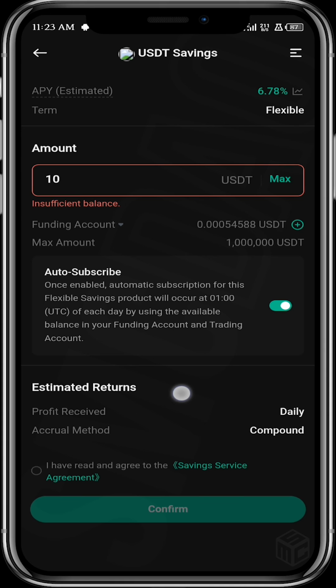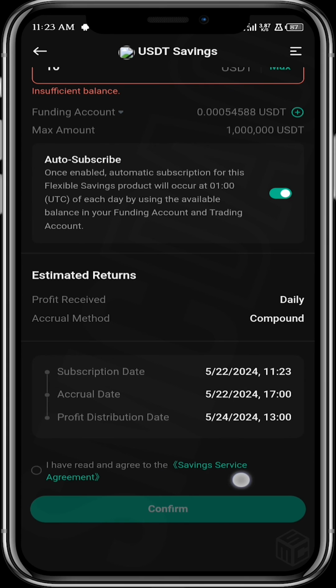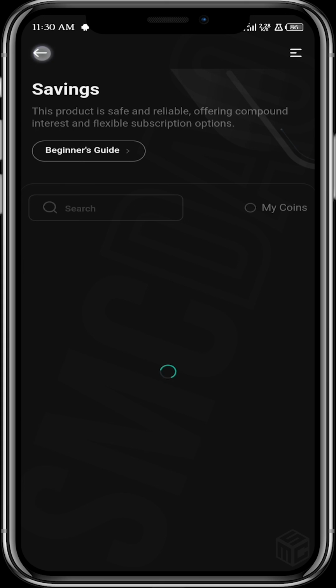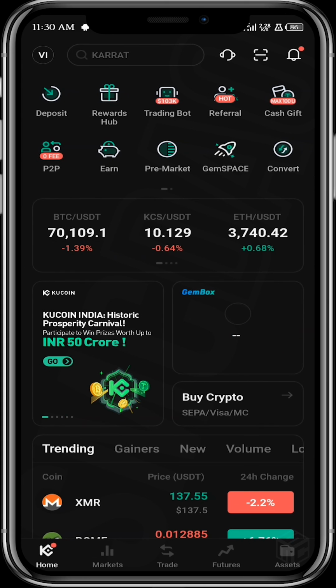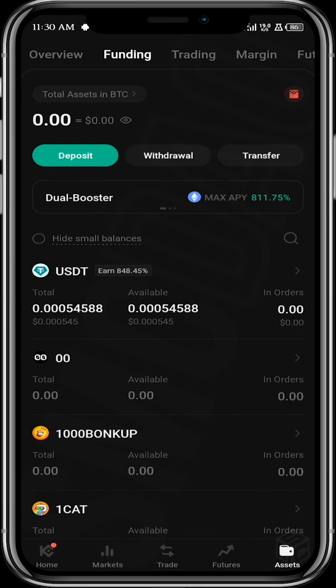Once you're done, you can read the savings service agreement and check, and that's all. Just confirm, and then your funds should be successfully staked, if you have enough funds in your wallet. I think your earnings, your rewards will be disbursed to your funding account or your trading account. So you want to go over to your wallet, and then check for your reward over here or over here in your trading account. So it's that simple and straightforward.